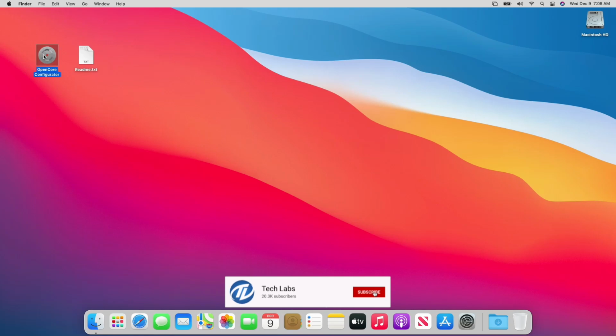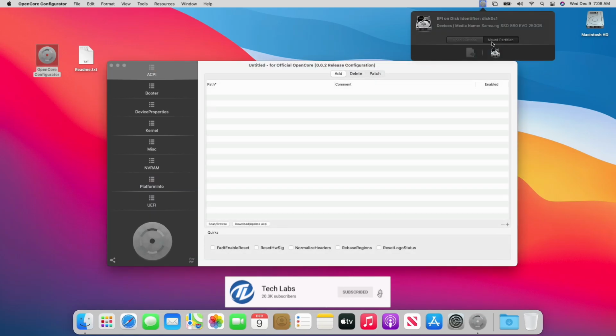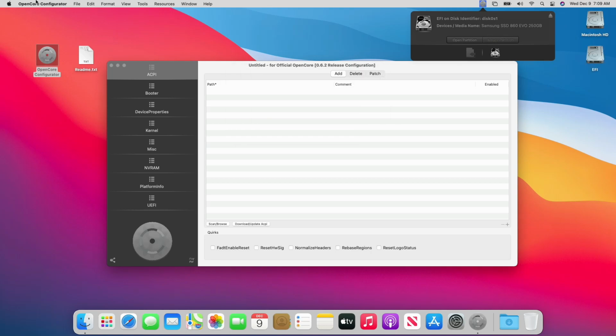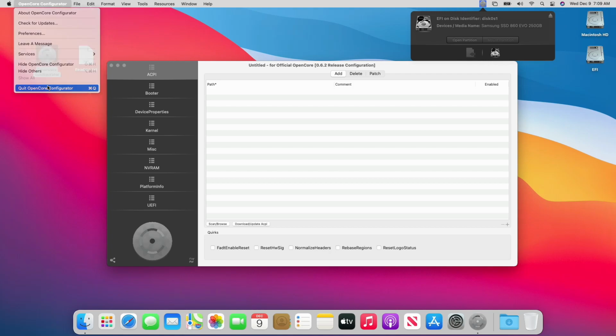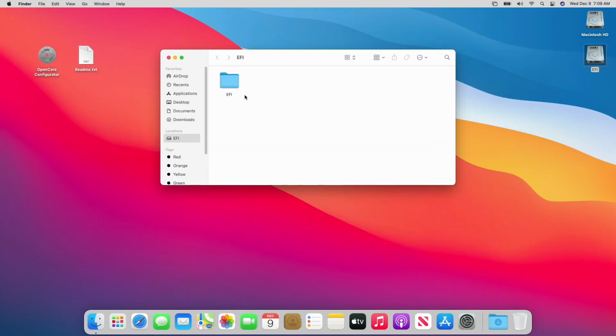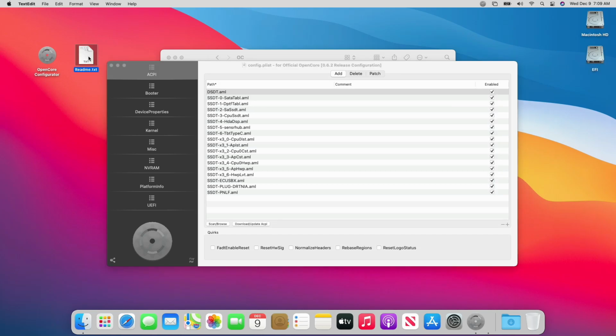Now, open Open Core Configurator, and mount the EFI partition of your system. Quit Open Core Configurator. Now, open the config.plist. Open the README file.